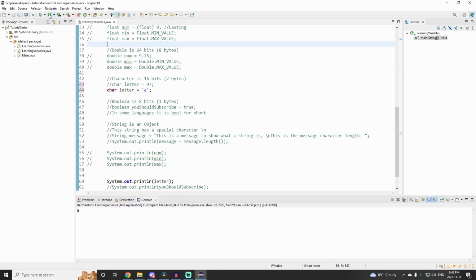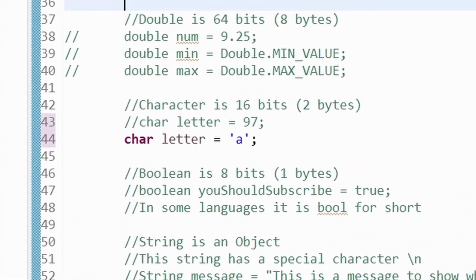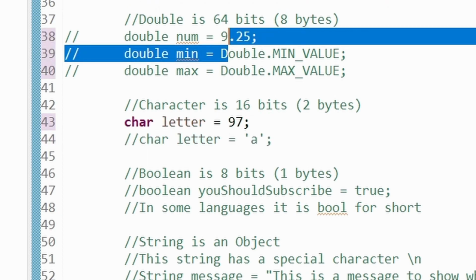But let's say we don't want numbers. Well, we can use characters or chars. Commonly declared by typing char name equals single quotes c single quote and then semicolon. We can also call on its ASCII number. What is an ASCII number? In short, it's just a number associated with a character.